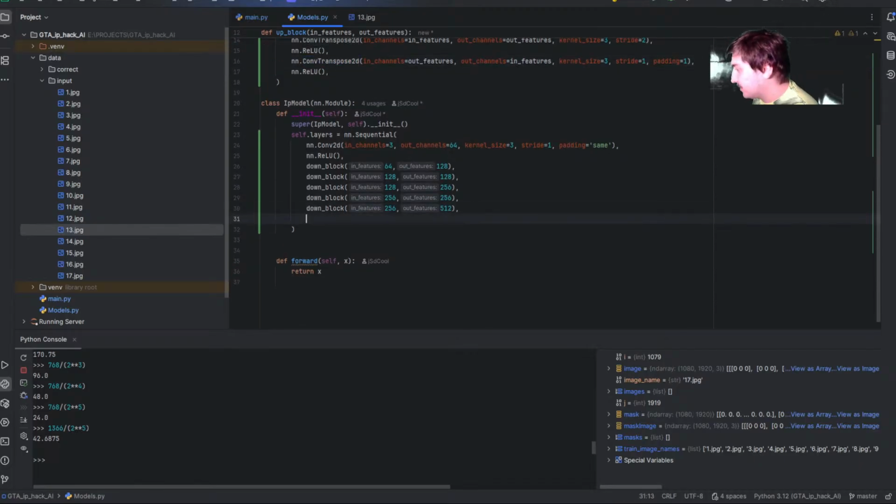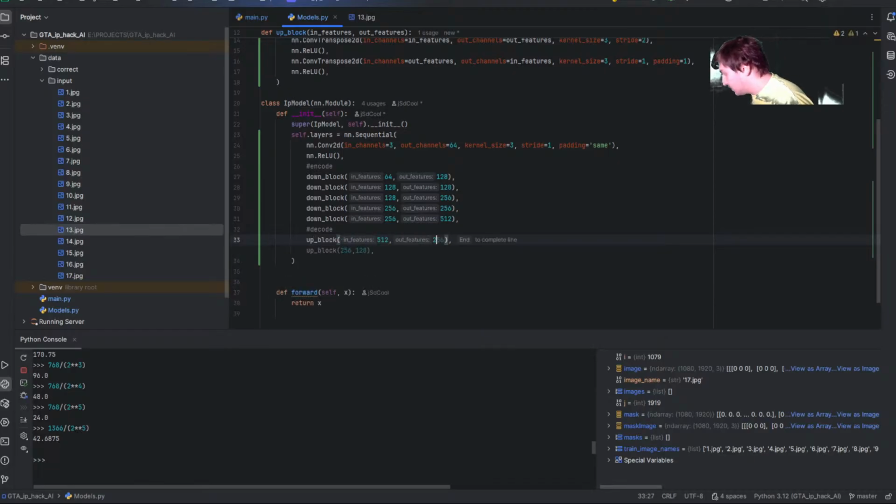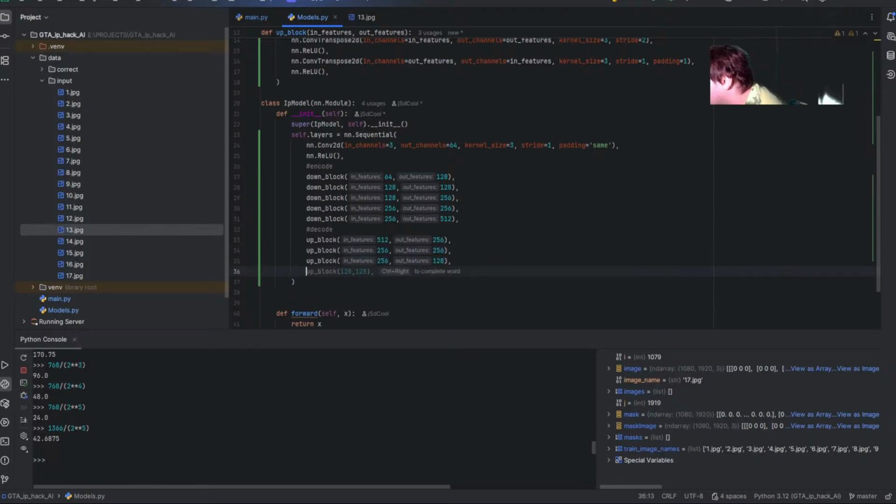So, now what we're going to do is we're going to say decode. I will label this here the encode steps. So for decode, we're going to have an up block of 512 to 256. Then an up block of 256 to 256 because we're mirroring here. Then the next one is 256, 128. Then 128, 128. 128, 64. That is 1, 2, 3, 4, 5 of them.